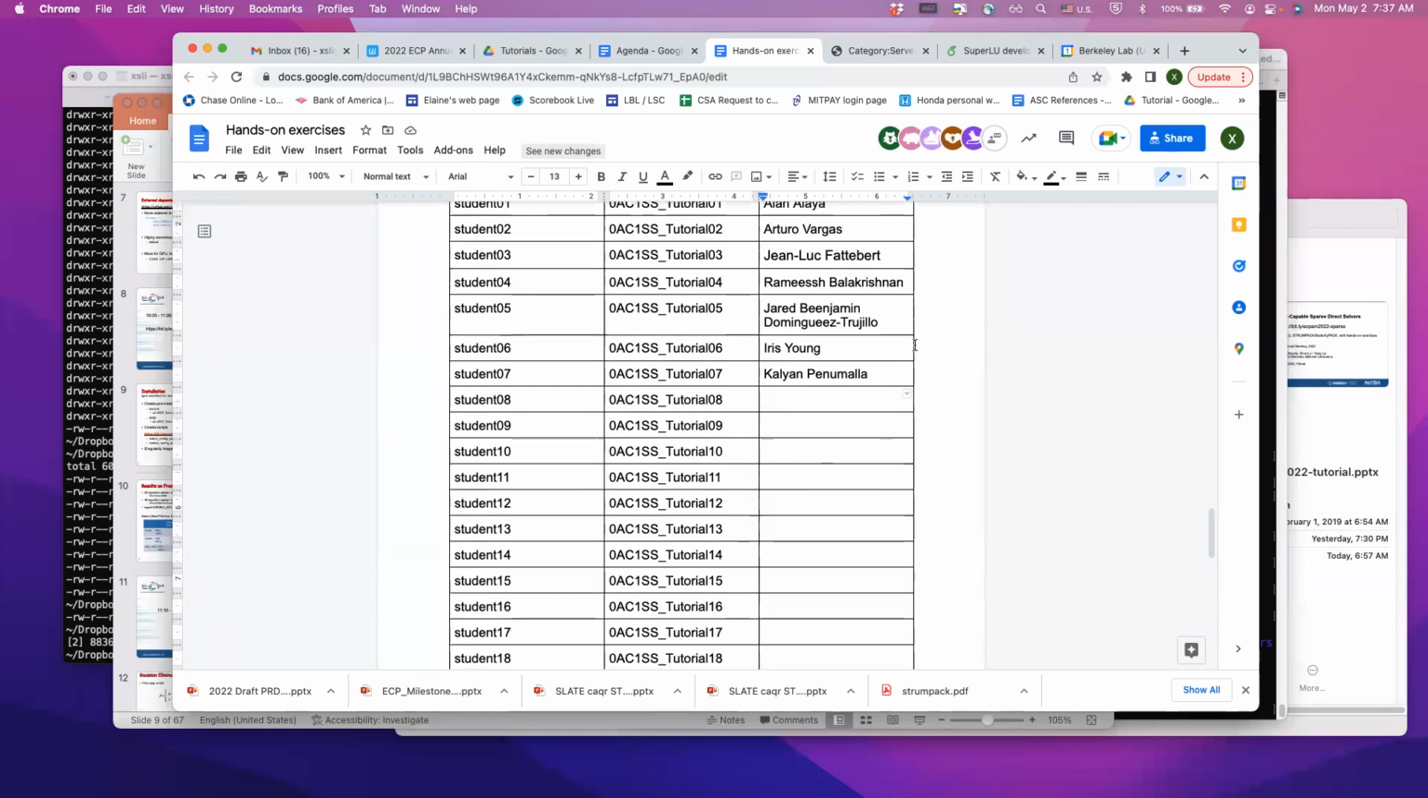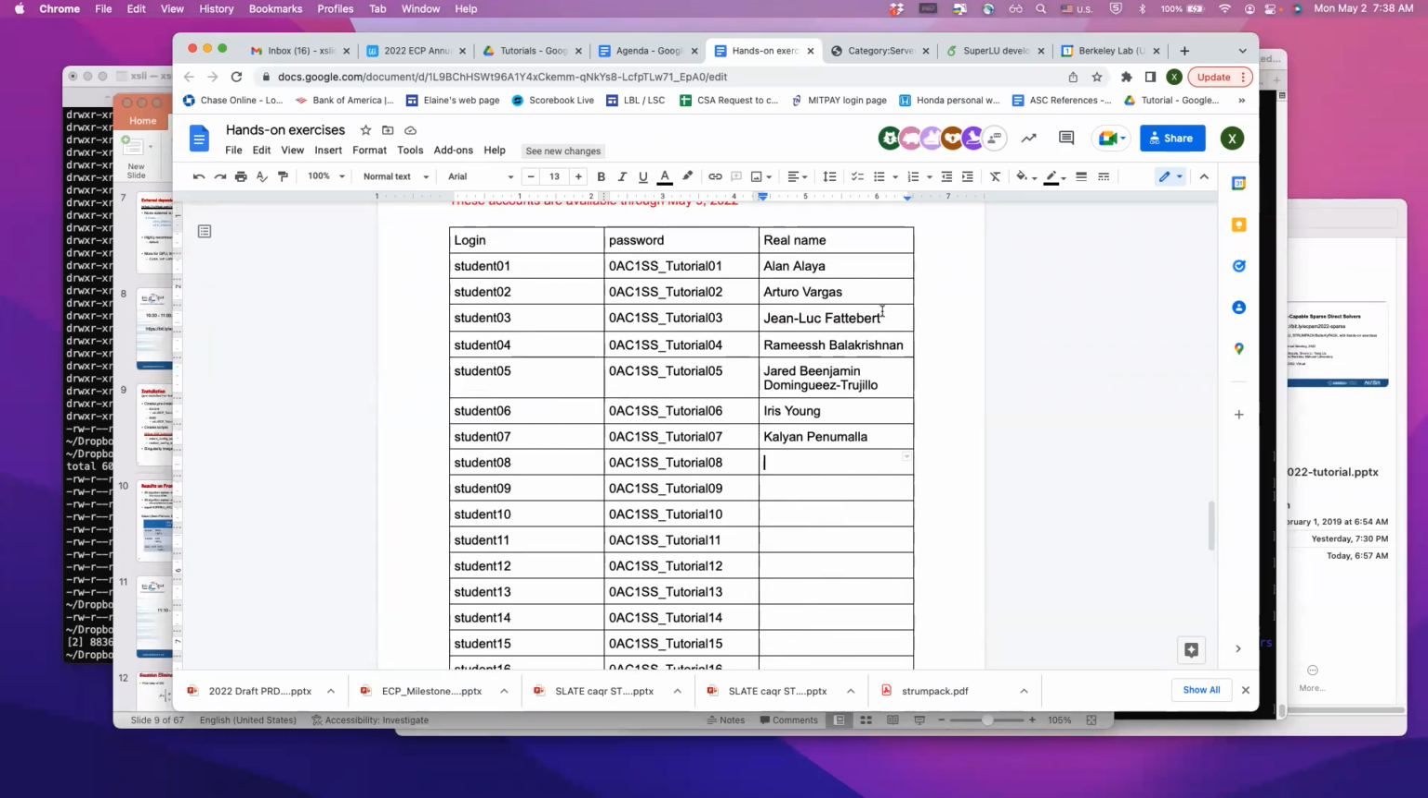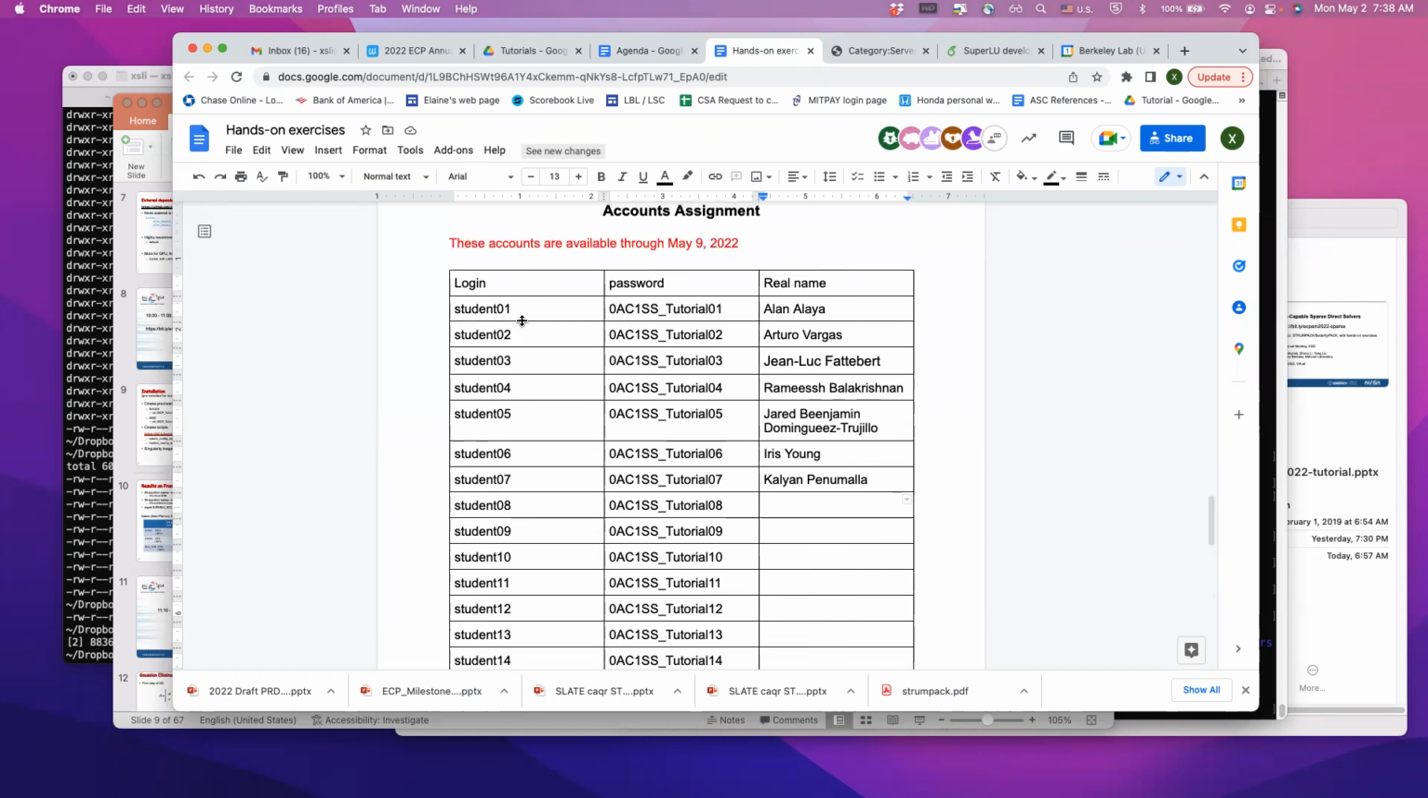What I did here is I assigned the people from whom we received emails saying they are going to come to the tutorial and do the hands-on. How it works is you log on to the machine with the login name, for example, student01. The password is this. And then Alan, if he wants to use this, will be using this account. So everybody has a unique account. Of course, everyone knows the password of everybody else, but try not to do any malicious things.